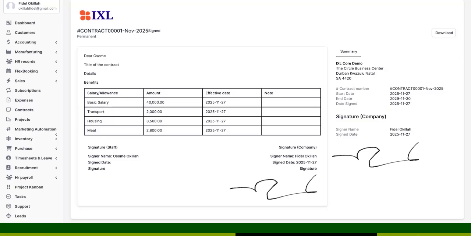So once the contract is signed by the admin or the relevant person, then the staff remains to sign. Once the staff signs, they can download the contract for their own. Remember, we can do a detailed contract or use the template.